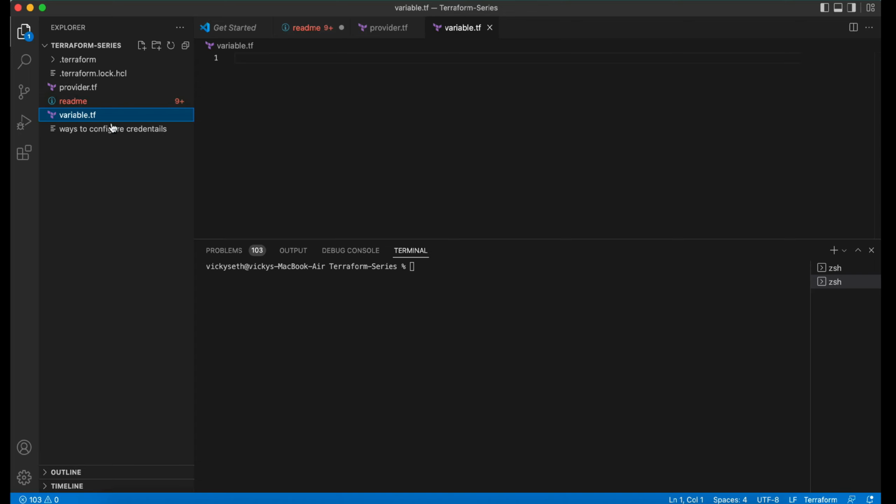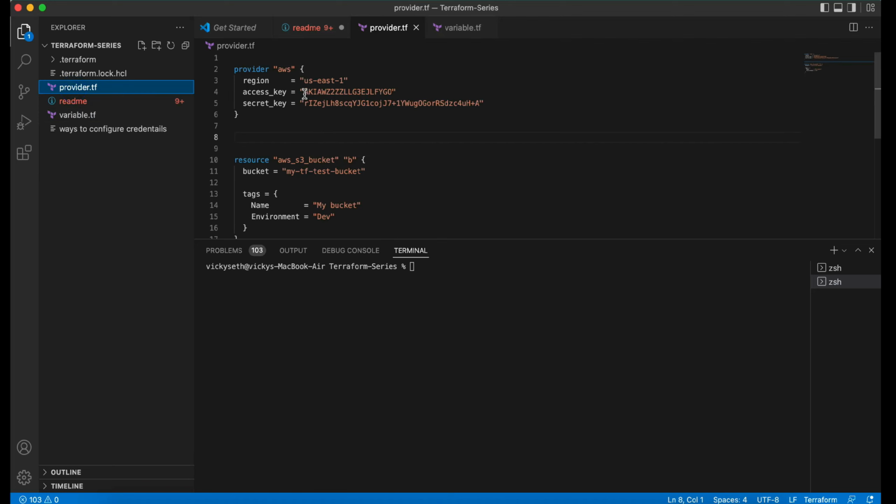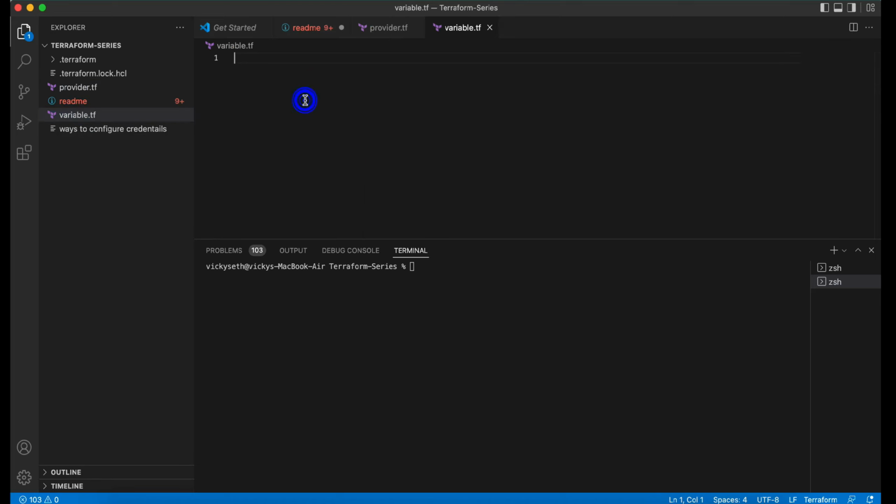Okay, now the next thing is, rather than providing credentials in the plain text here, what I can do is provide the variable name here, but for that I need to create a variable somewhere. So from where I'm going to create here. Now how to create a variable?